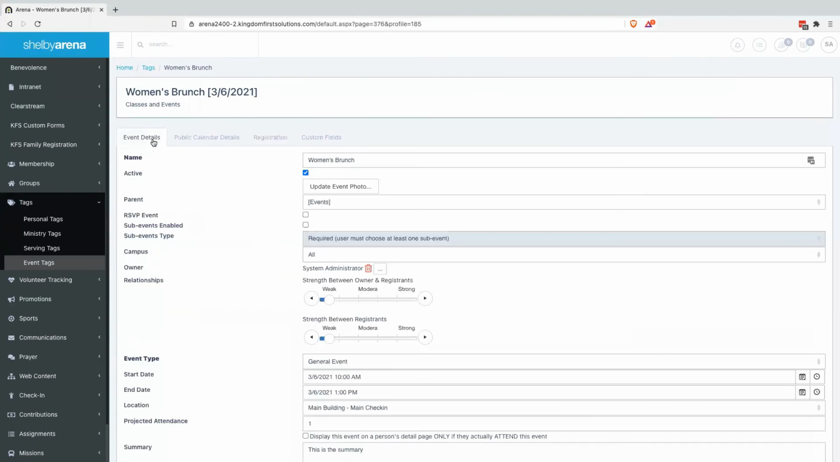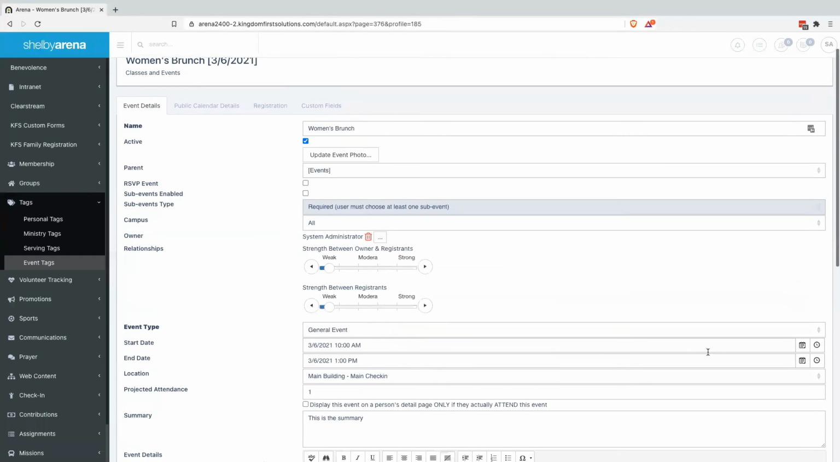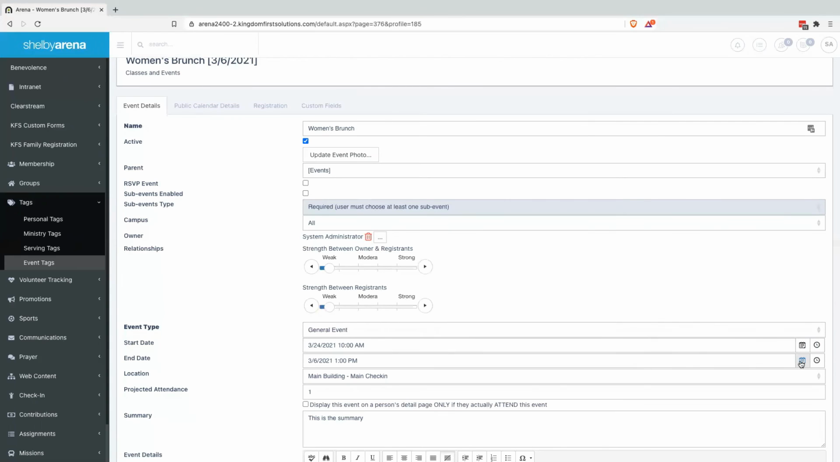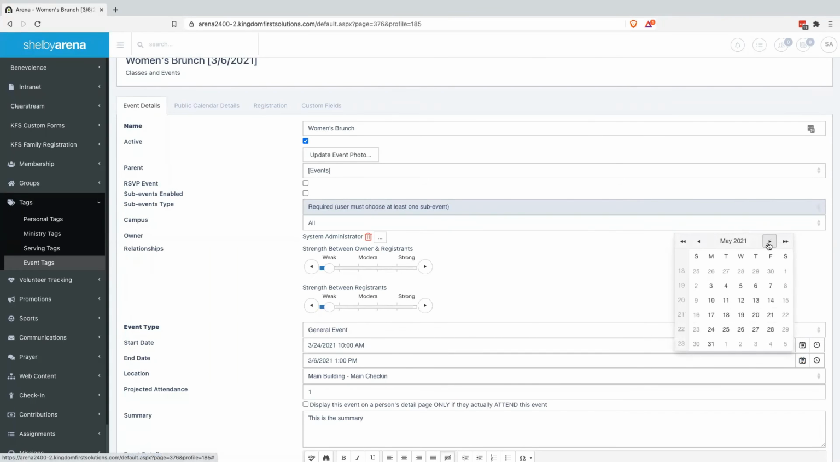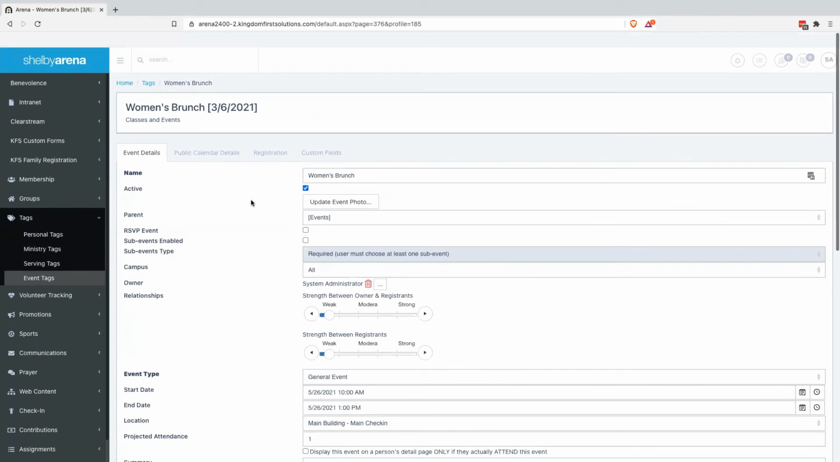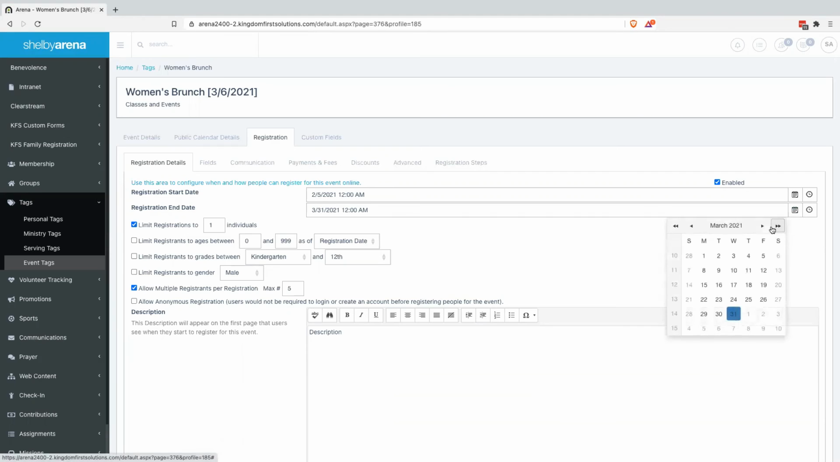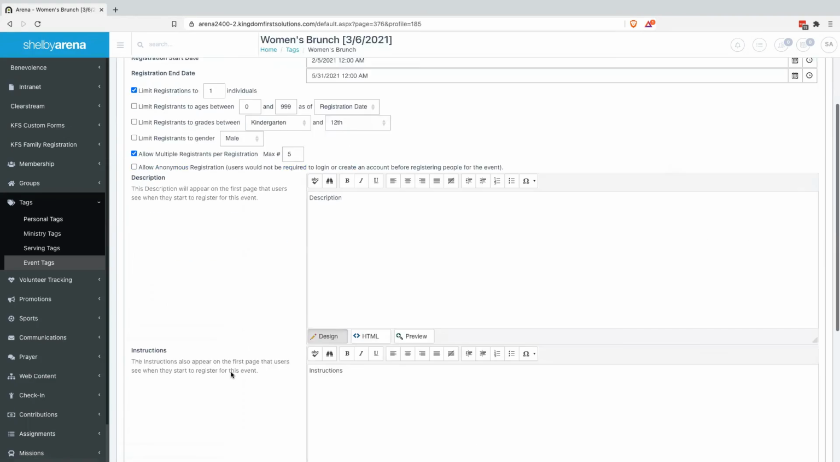And we're going to come back to our event details. We're actually going to change the start date and end date of this to be, well, why not the 24th? We'll just pick, how about let's get to May, and we'll pick the 26th. I think I did that on the other one too. So we got that. And then we're going to come over to the registration. Let's keep that open through the end of May so that we have something to play with.